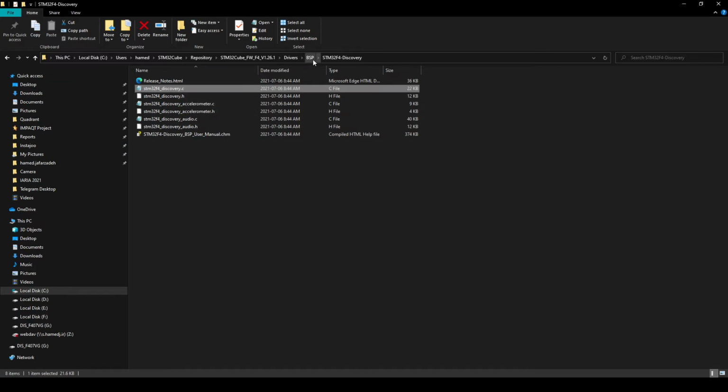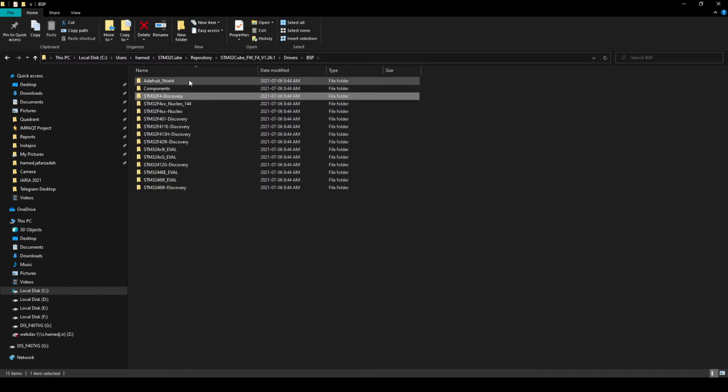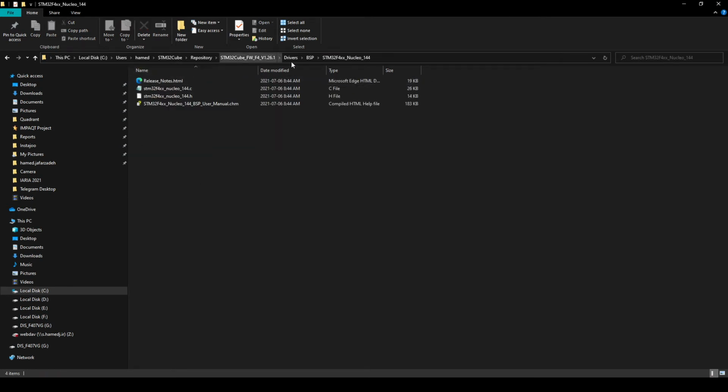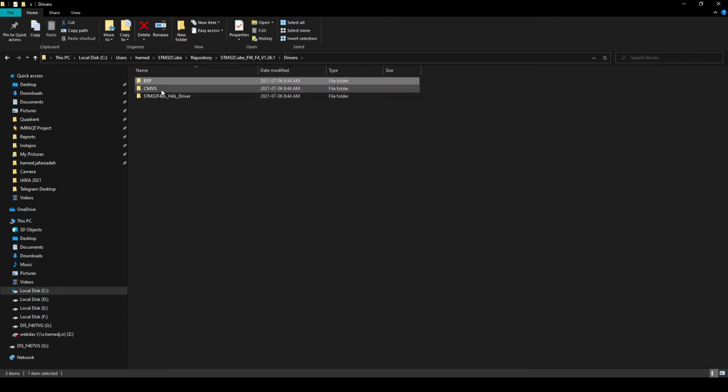Okay, so what else do we have? We have different boards from STM32, from ST Microelectronics. So you can, for example, buy one Nucleo board, and then you can come here and look for the codes that are related to that board. Okay, let's go back.